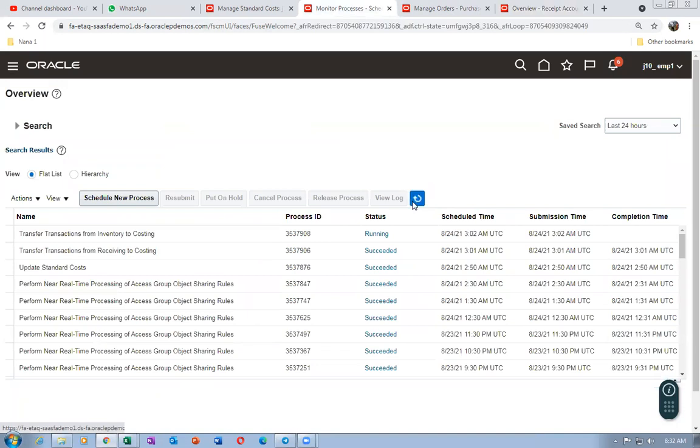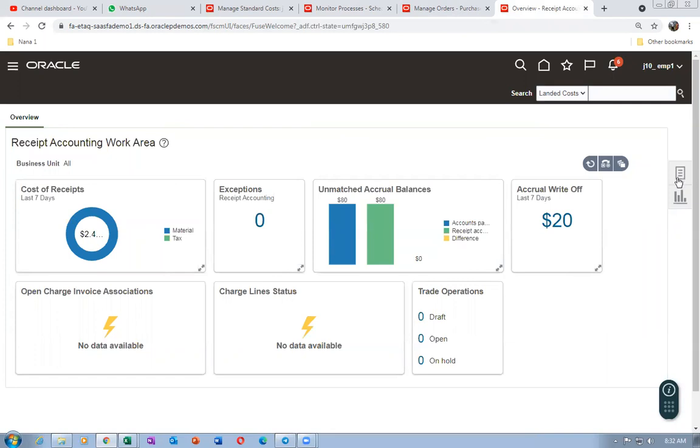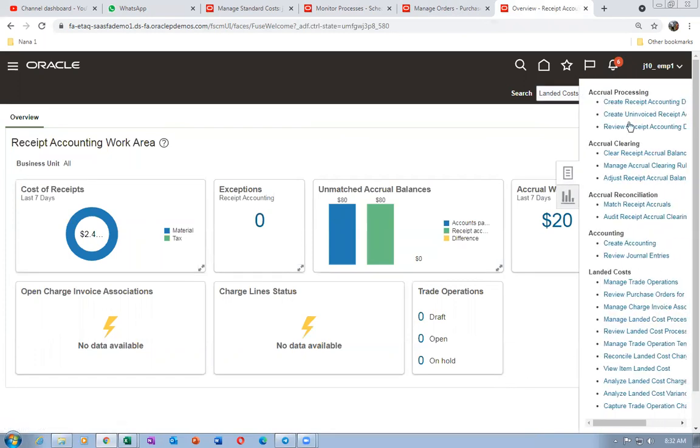Distribution creation is a very important one from a supply chain perspective, not accounting. Accounting is not that important now. It's running now. Let us wait for it to complete. It's completed. We will now go and create the receipt accounting distribution.